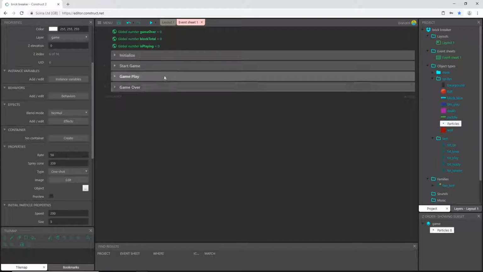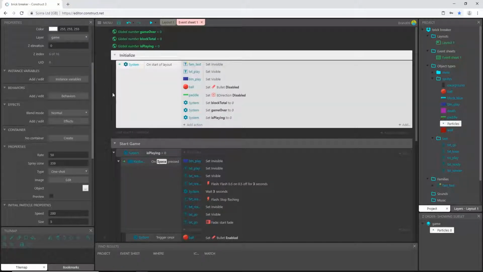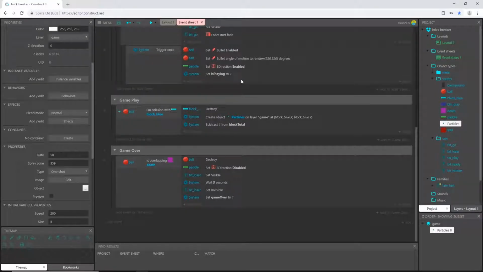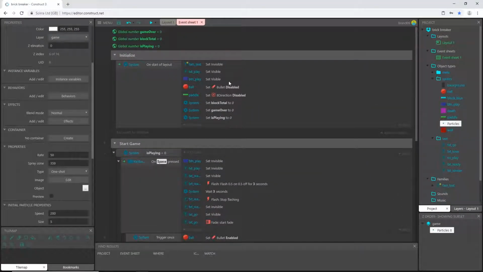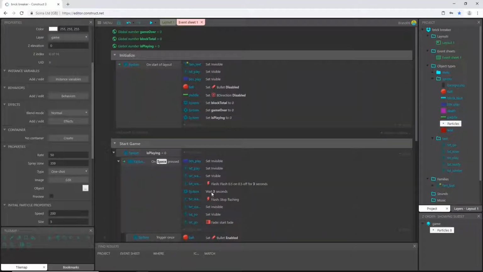Pretty easy stuff, nothing too complicated. Expand all. It looks like a lot going on, but it's really just you telling the computer or whatever you're playing on exactly what to do each step of the way. So I'm going to stop this here. We're going to pick up in the next video and code some more game logic.